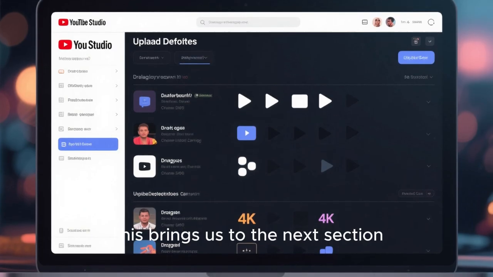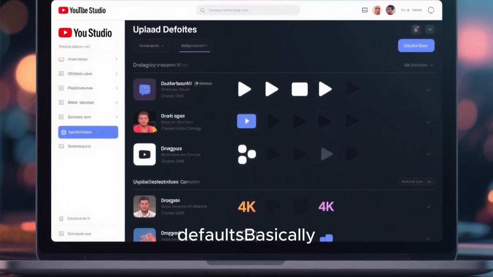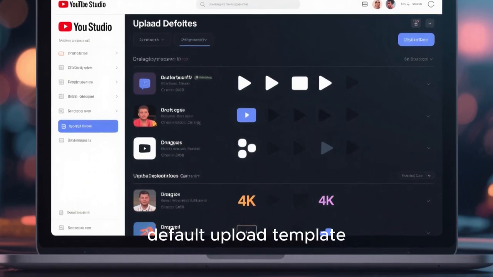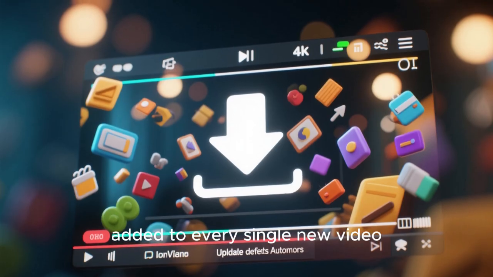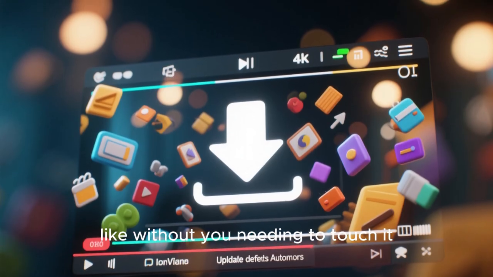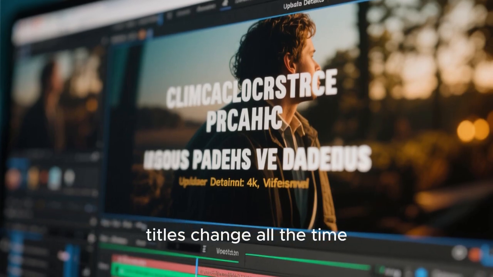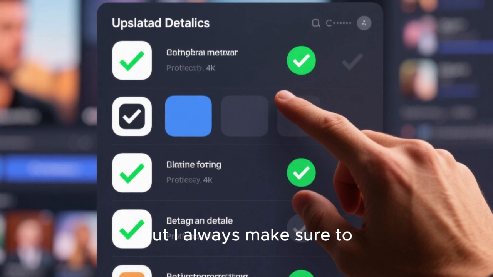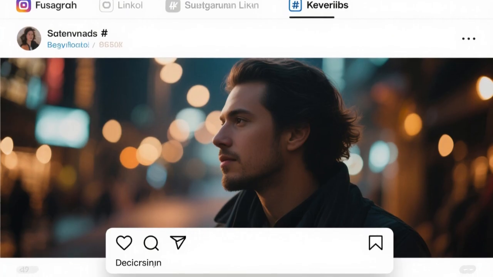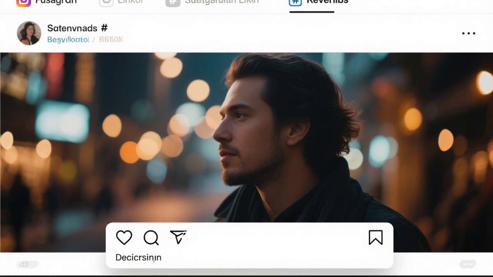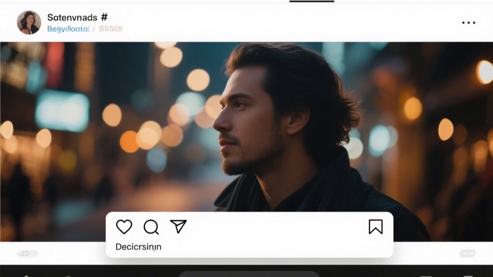This brings us to the next section, which, again, is found right under the channel section here in the studio. And this is your upload defaults. So whatever you put in here will be automatically added to every single new video you publish, without you needing to touch it. Now, I never actually touch the title here, because obviously titles change all the time. But I always make sure to have stuff in these things here. So in the description part, I'll always have links to my socials, a few keywords, and then 3 to 6 hashtags related to my niche for every single video.